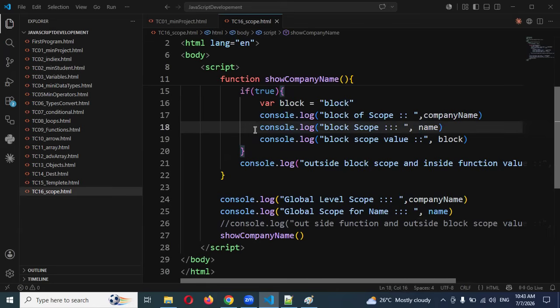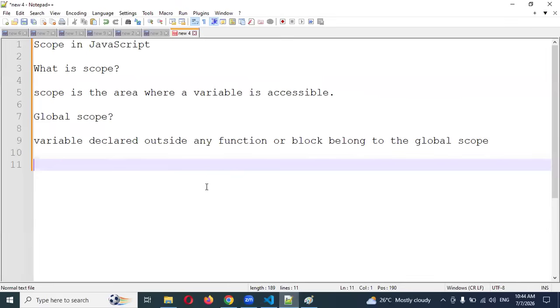If you understand scope, then you can do your best. If you don't understand it properly, you may get some confusion. In real time we can also use it for some currency symbols and amount purposes. This is completely understood, right? I hope you understood that.